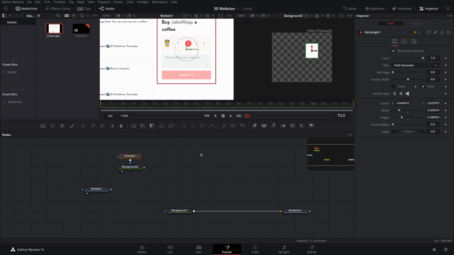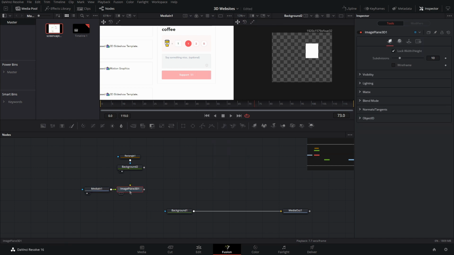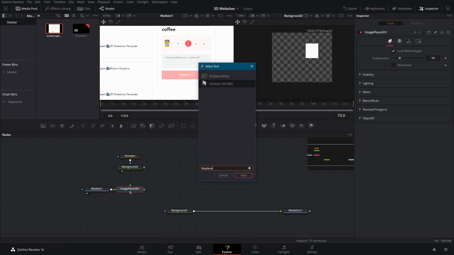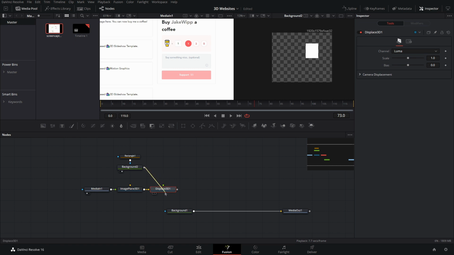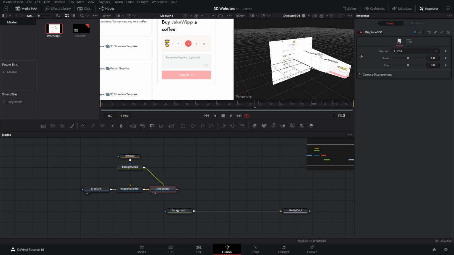So let's check out how this looks. How we're going to do it is after the media in one, add an image plane. And after the image plane, add a displace 3D node. There we go. And now plug the background into that. And if we view it, as you can see, that looks pretty bad.